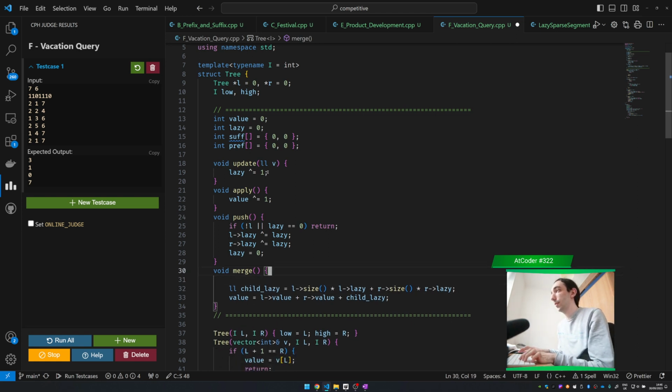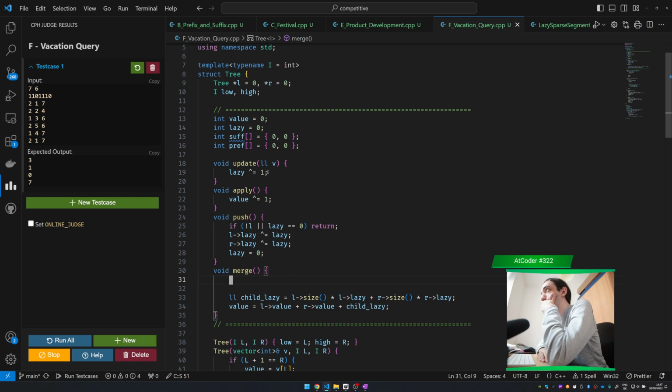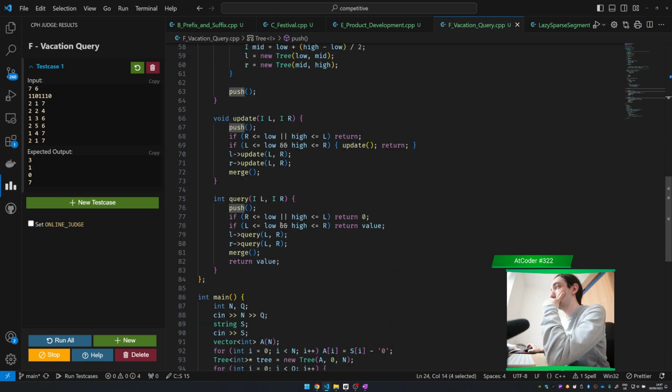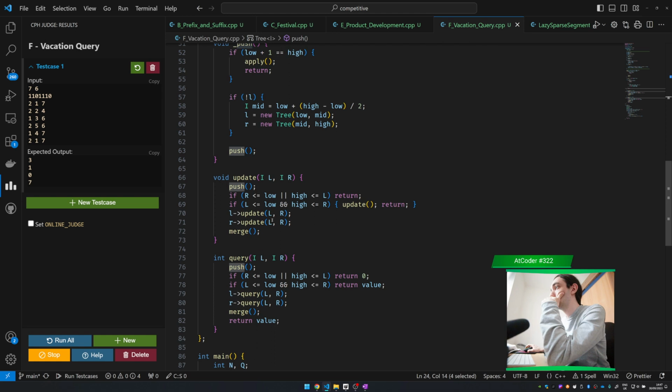Now the merging is pain. Okay, so we calculate the suffix is the biggest. So okay, let's merge. L dot suffix first, because we push here, we merge at the end, right?